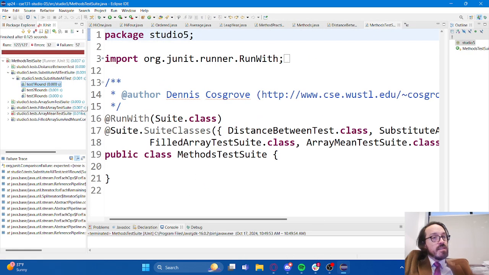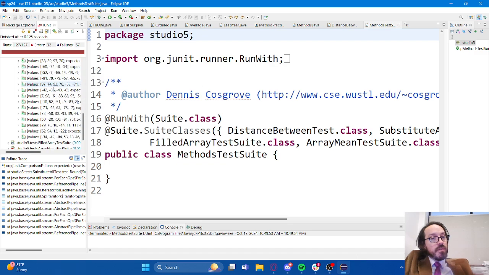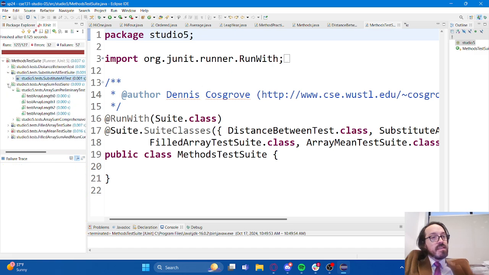So let's try that now and see. Substitute all, whatever. We didn't do that one. We're looking at ArraySum. So here's ArraySum, and we can see that of the tests that were given, all of them have passed. And you can see that there's actually a lot more of them here that it's using to check our work, and it's still all passed. So that code worked properly, which is great. Glad to see that.